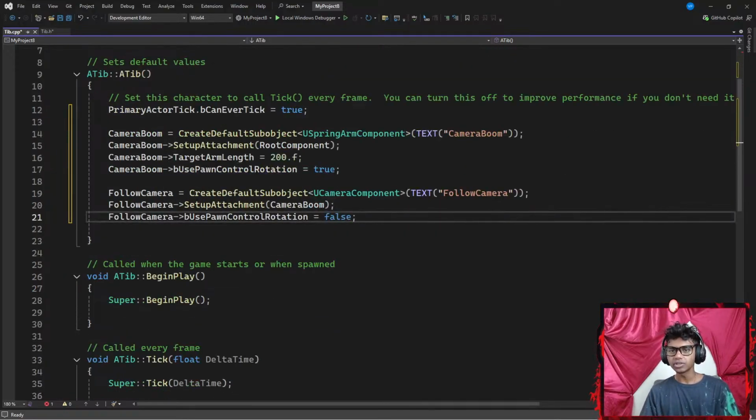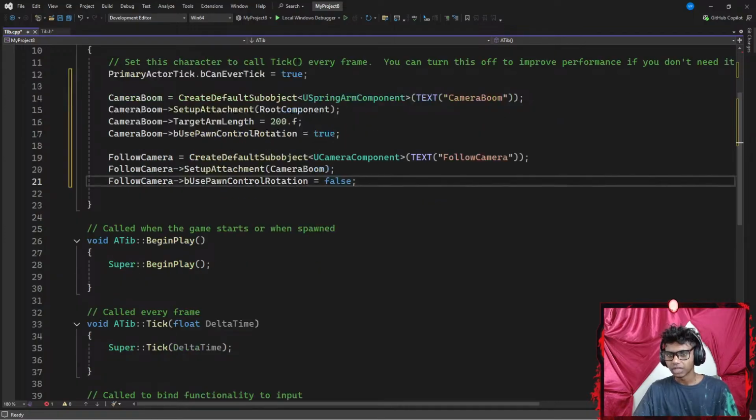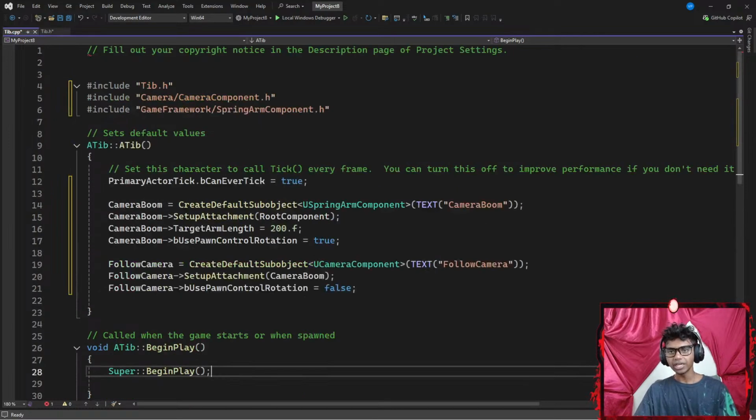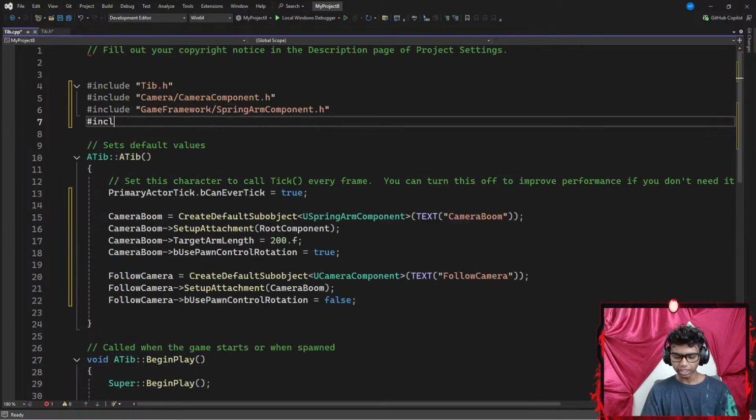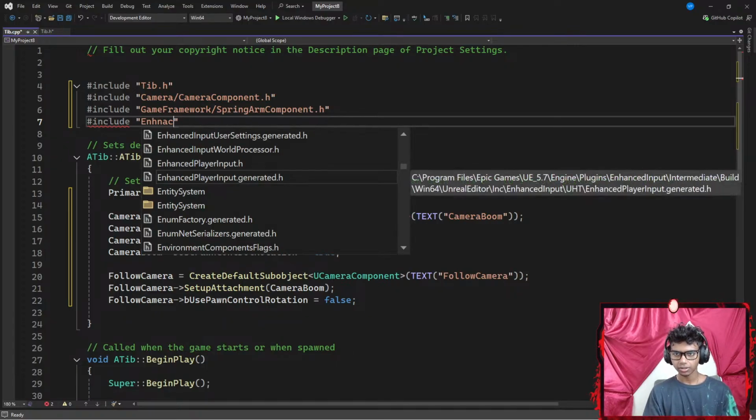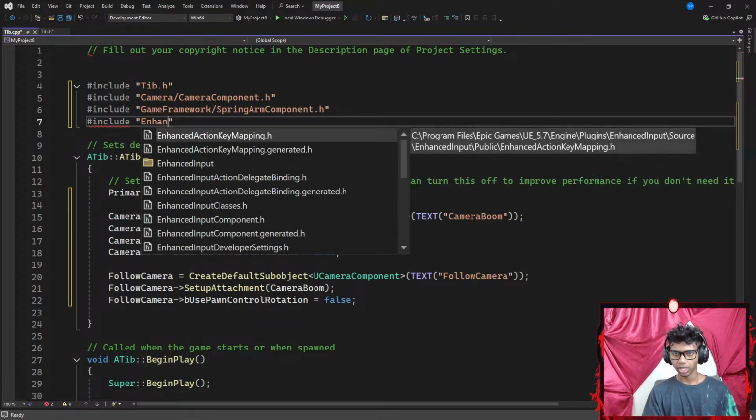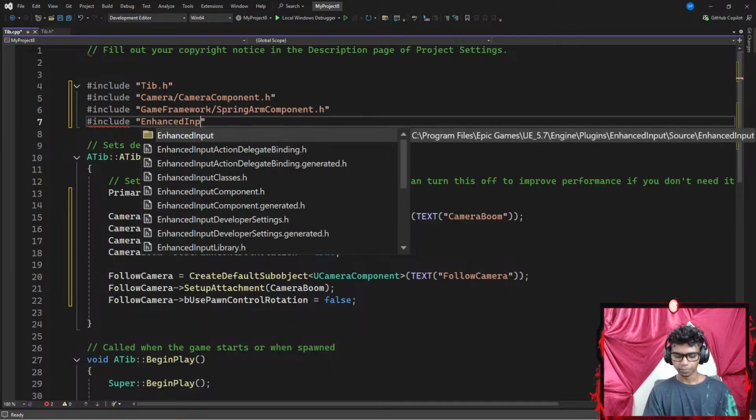Now, once I'm done with that, I think that's pretty much it. In my BeginPlay, this is where I'm gonna go ahead and include, let's go with something like enhanced, enhanced input subsystems.